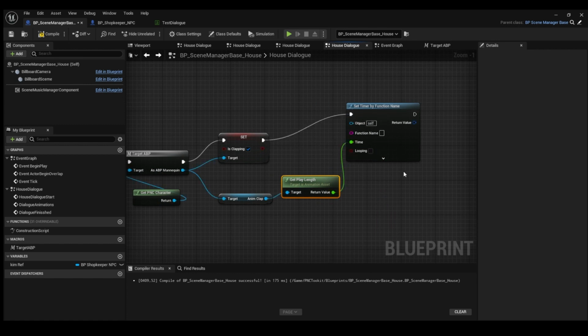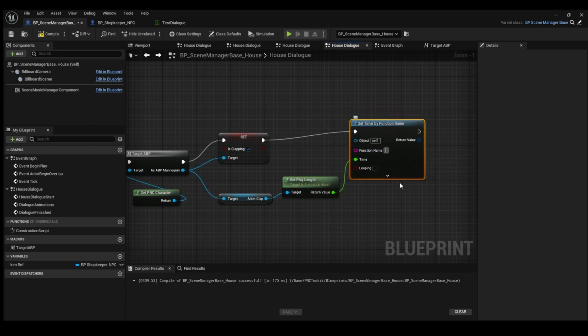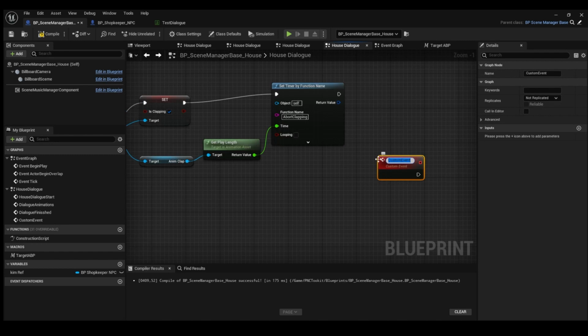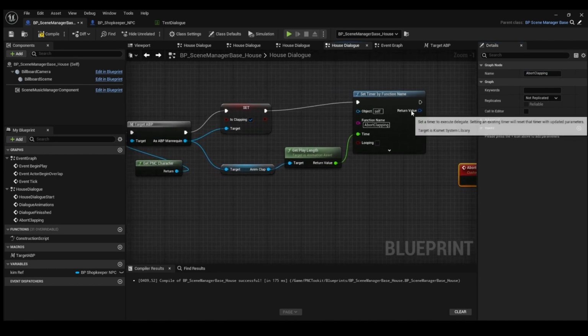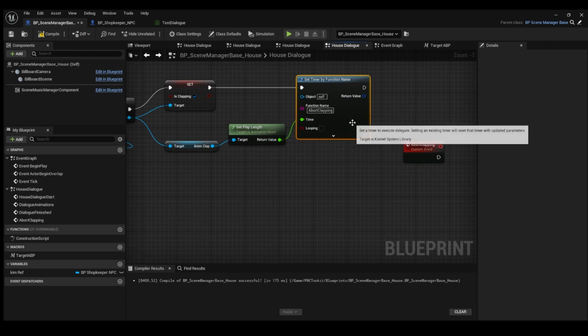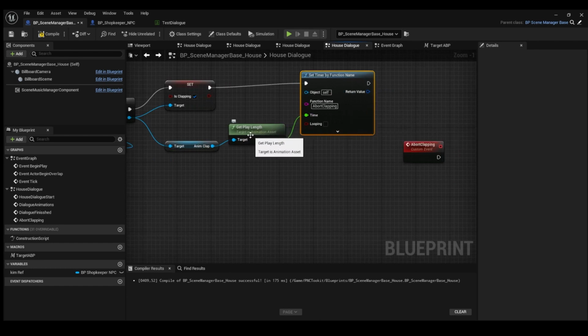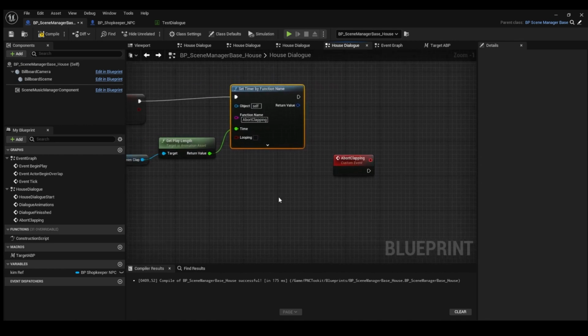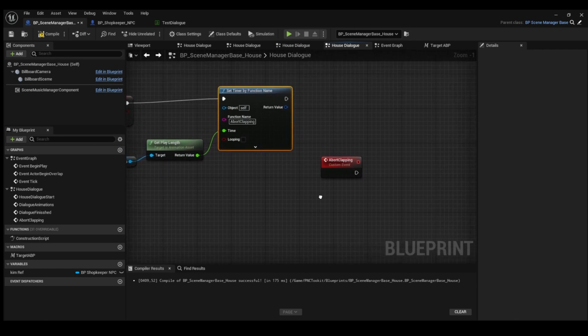So we will connect this one, and in here we will write, let's call this one abort clapping, and we will make a custom event with the same name. You can copy paste this. So when the play length is reached, when the animation has played, it will execute this function here called abort clapping, and it will go here. And here we would like to clear the timer as well.